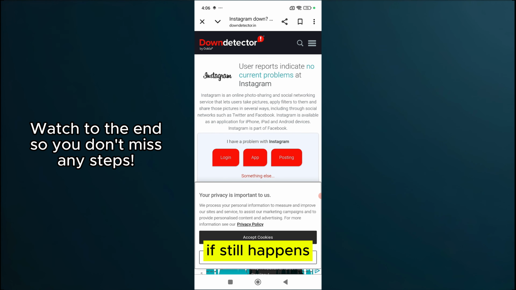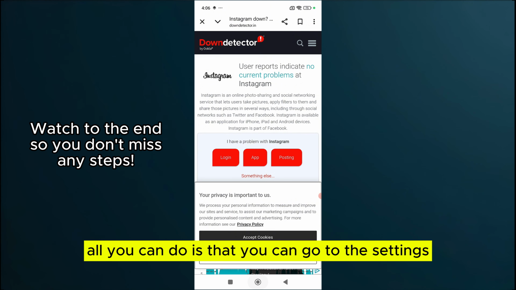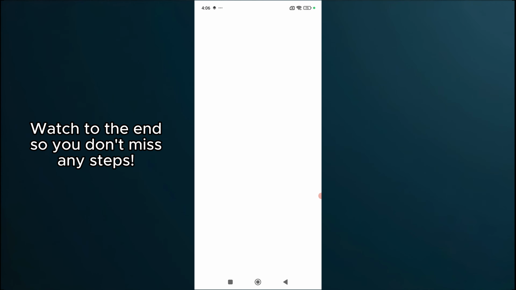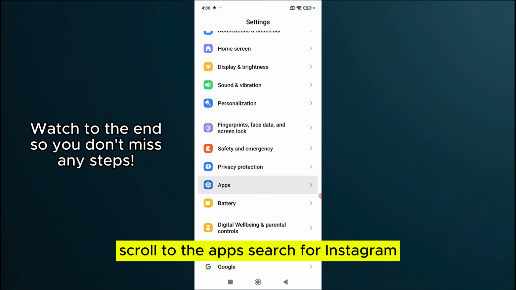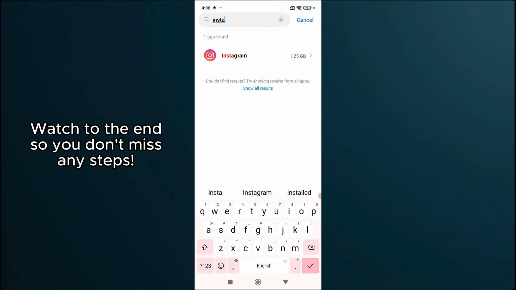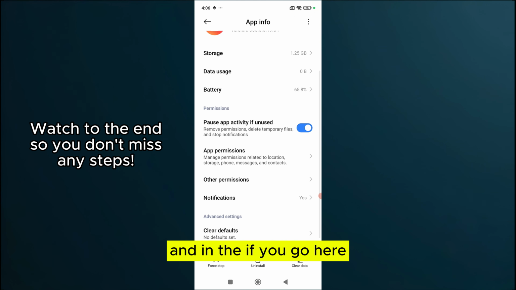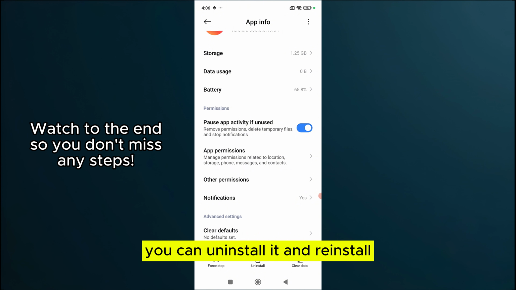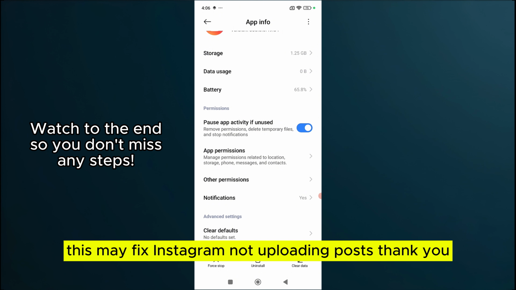Instagram. If it still happens, all you can do is go to the settings, scroll to the apps, and search for Instagram. If you go here, you can clear data, or you can uninstall it and reinstall. This may fix Instagram not uploading posts.